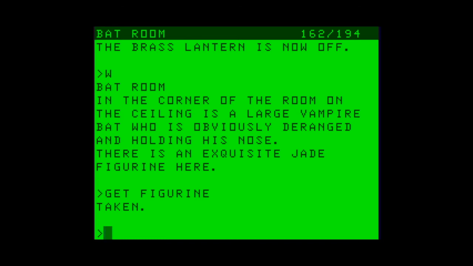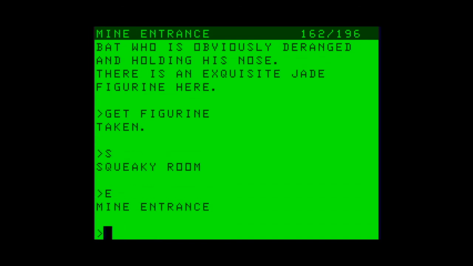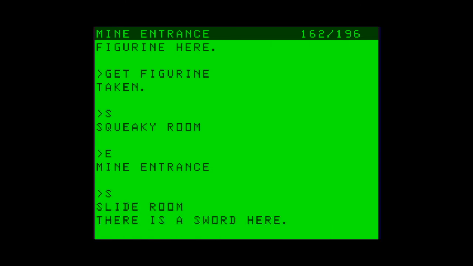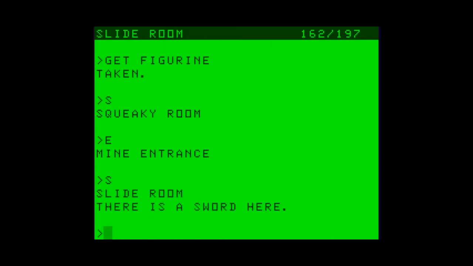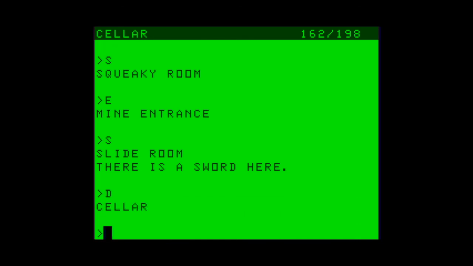And then we are going to head back to our trophy case, but we're going to take a shortcut, and instead of going through everything to get there, we're just going to go to where the slide is and take the slide. To do that, we go south to the squeaky room, east to the mine entrance, and south again, which puts us in the slide room. There's a sword here. We are going to go down, which now we are in the cellar.